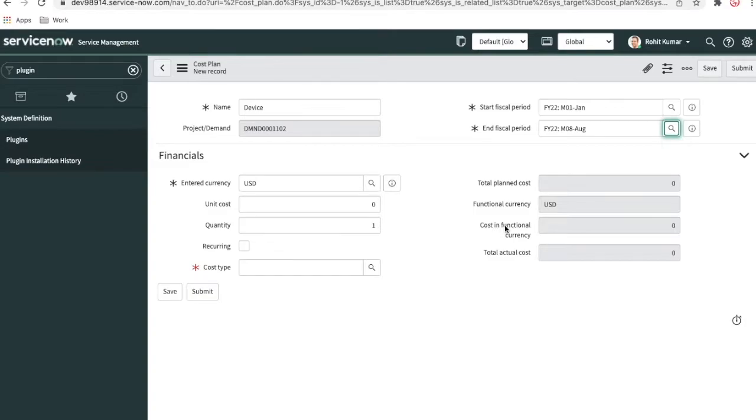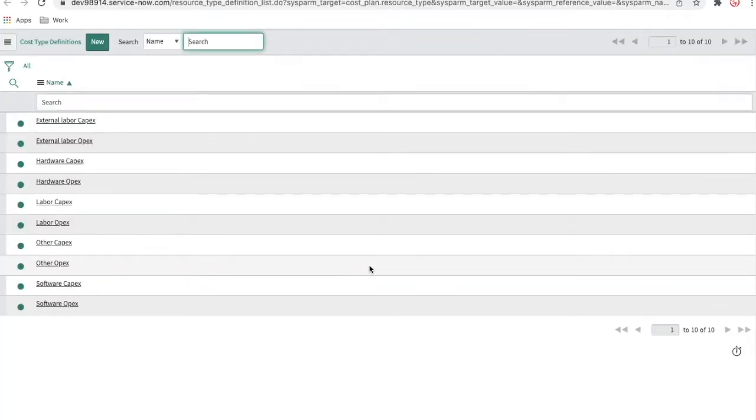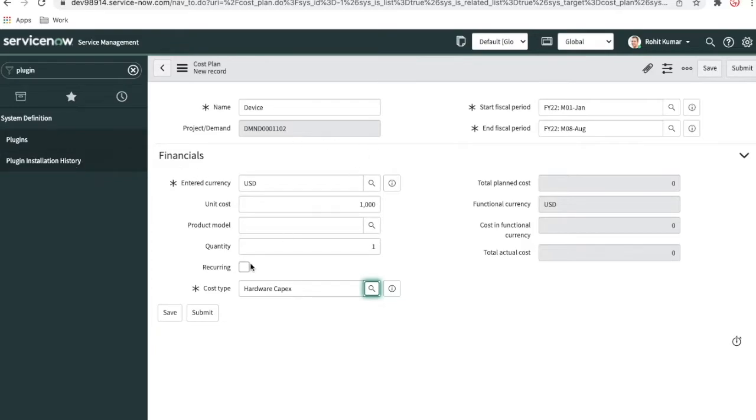January to August, we'll use that. We have an expense called device, and the cost maybe $1,000 that we are going to spend. Then for the cost type, I'll show you that. You can see there are 10 cost types. If you want your own cost type, you can create it. For each cost type, if you see here, hardware capex and opex, there are two differences. Capex means capital expense, and opex means operational expense. So we are going to select hardware capital expense and then submit that.